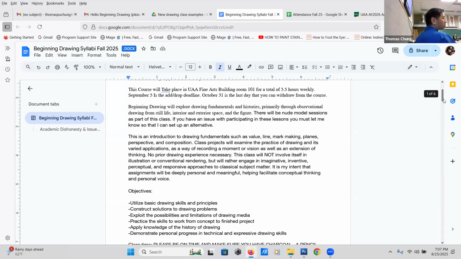So we will have 3 nude model sessions. And so you should let me know if you're not comfortable with working with the nude model, and I can come up with an alternative for you. And so I'm perfectly happy to do that. But it's not sexy. It's a very clinical experience. And it's a tradition with Western art that's gone back through all time. So, but you're perfectly welcome to have an alternative.